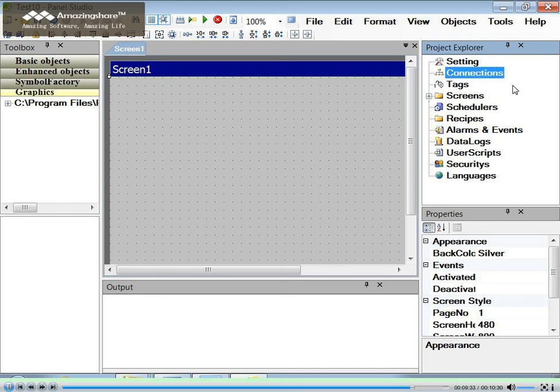Screens. It is to add new screens to project, define template and define pop-up screens. Schedulers. It is to configure 100 timers available to use. Recipes. It is to define recipes elements and add data records. Alarms and events. It is to configure alarms and events for the tags. Data logging. It is to configure data logging tags.